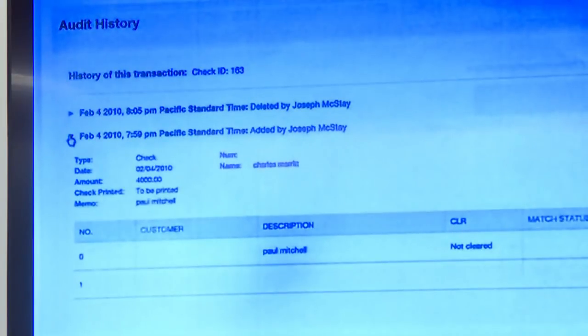Showing you what's been marked as People's Exhibit 429. Is this audit history reflected on the activity log that you have? Yes, it is. Can you tell us when this check was created? At 7:59 p.m. On what date? On February 4th, 2010. And was this check also deleted? Yes, it was. What time was that? 8:05 p.m. Who is that check made out to? Charles Merritt.